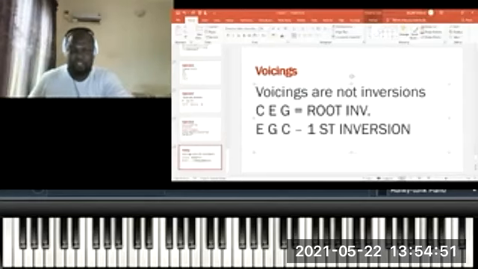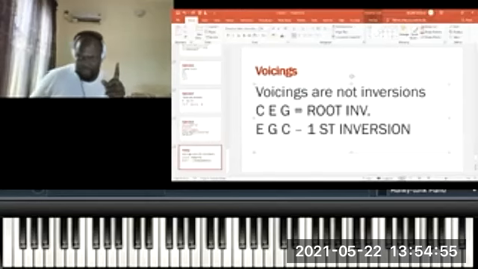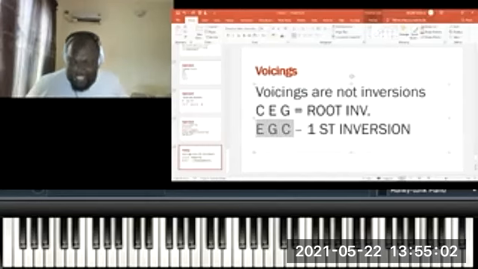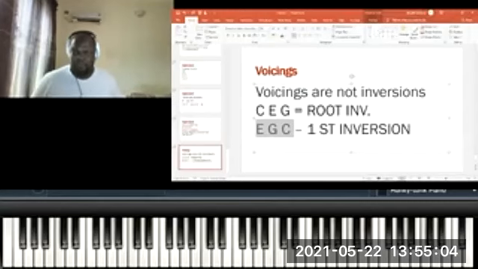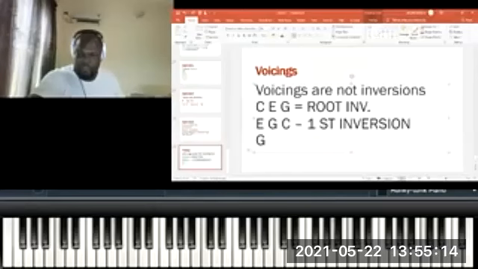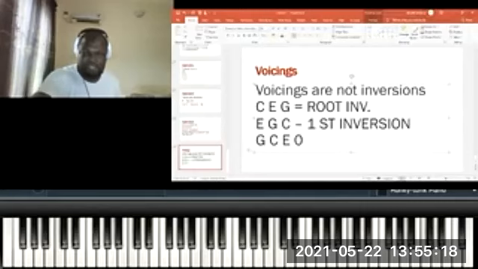Now, if you repeat the process, starting from this first inversion, not from the root position, take that E that you started with and put it on top. So what will be my first note there now? If I remove that E, what's the first note? That's G. The next one will be C, E. You get the idea. Now this will be your second inversion. So this is how it works.